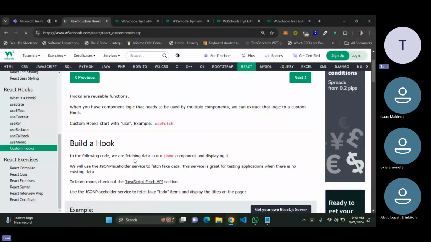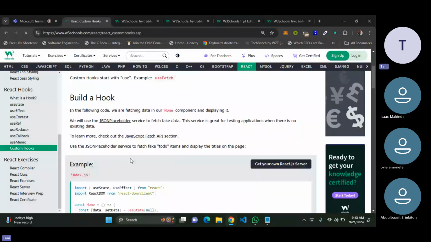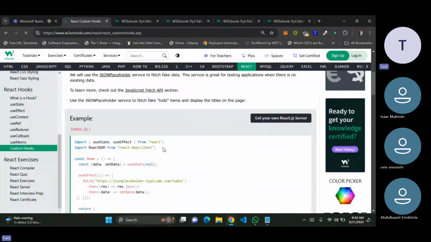To build a custom hook, we're going to use an example. In the following code, we're going to be fetching data in our own component and displaying it. We will use the JSONPlaceholder service to fetch fake data. This service is great for testing applications, so the placeholder is just for test data.